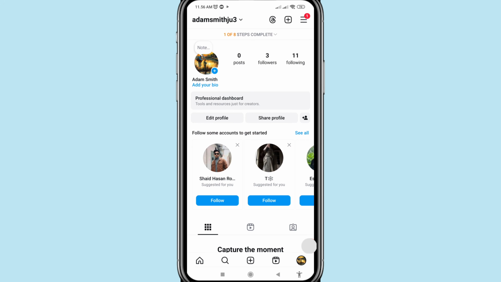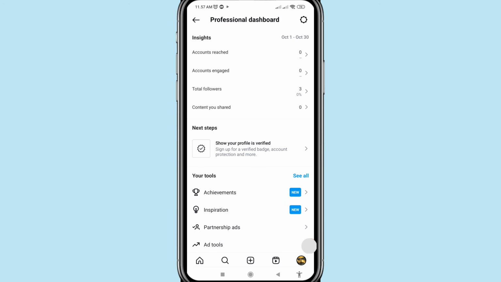And in this way I can easily create an Instagram page or create an Instagram professional dashboard or create an Instagram professional page. After that, choose and open Professional dashboard, tools and resources just for creators. Open it. You can see the professional dashboard: accounts reached, accounts engaged, total followers, content you shared, and in this way you can easily create your Instagram page or create your Instagram business page or create your Instagram professional page.